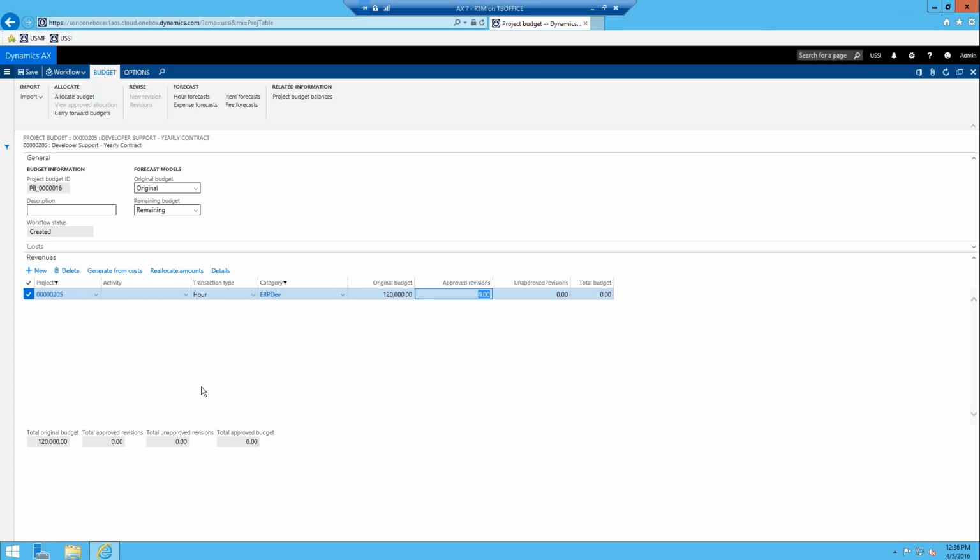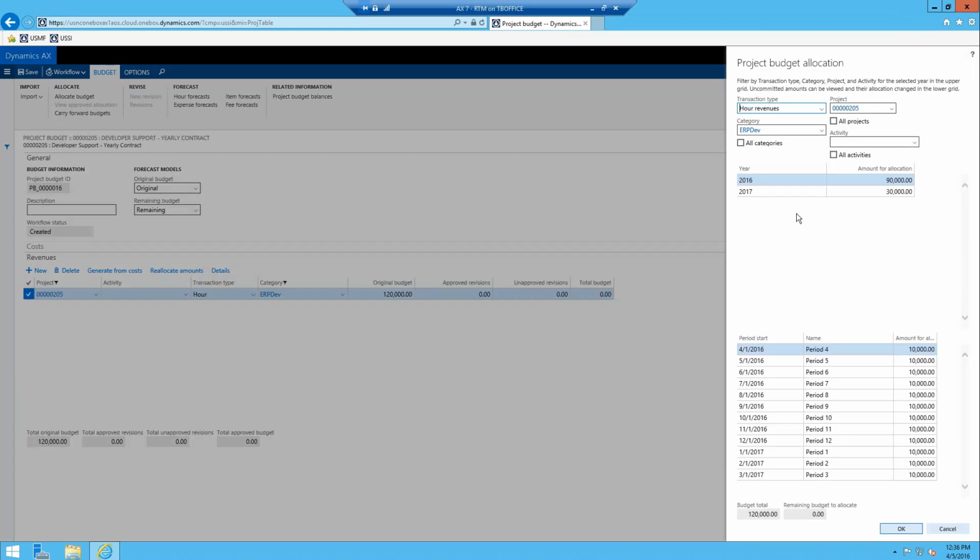And once you're done doing that, you can actually reallocate amounts if you'd like. So you have to select a specific line. You hit the reallocate amounts button. It brings up that form that we were just looking at in the context of a specific project and category. And then these amounts are available to edit, so you can put in different amounts if you want.